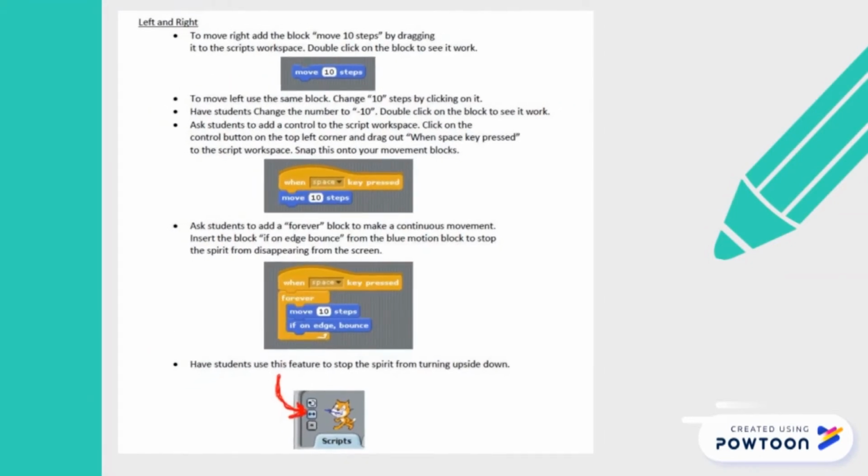After the students have explored the application, pressing various functions, we will dive in and learn how to do the left and right movement. By doing that, they will need to add a block to move 10 steps by dragging it into the Script workspace. Double-click on the block to see if it works.